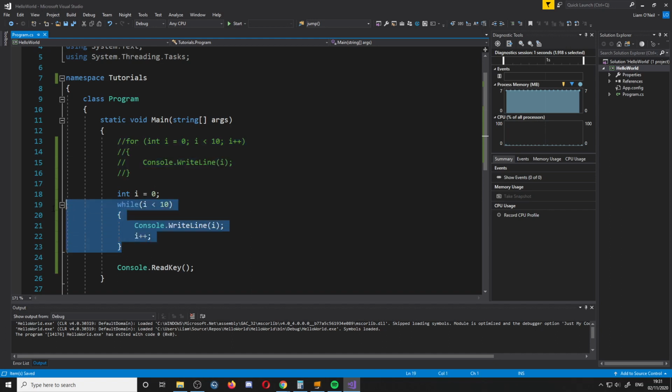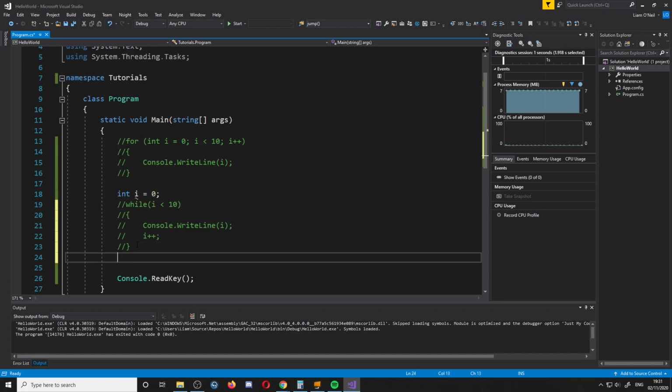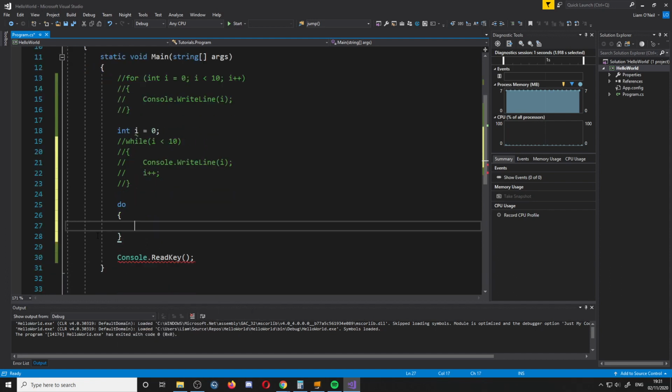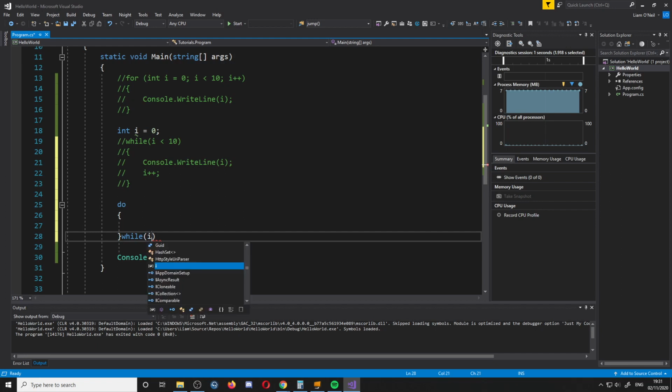Now we're going to comment this out again, but keep the integer because we're going to use that in the next bit. We're going to do something very similar to the while loop, the while loop's cousin, called the do while loop. You open up some curly braces, just the same. Then at the end you say while, open up some brackets, and put a condition. I'll just say while i is less than 10 again, and then a semicolon at the end.